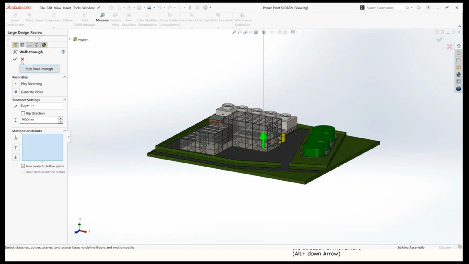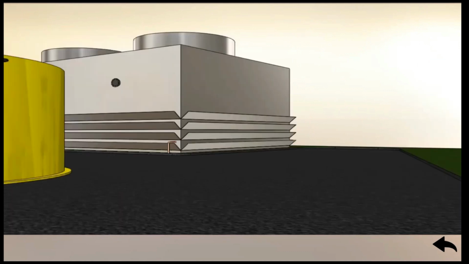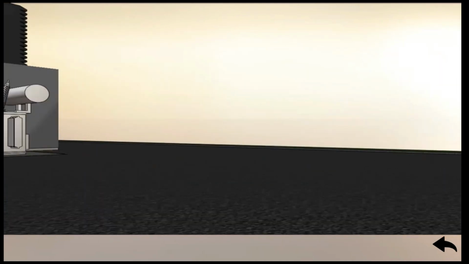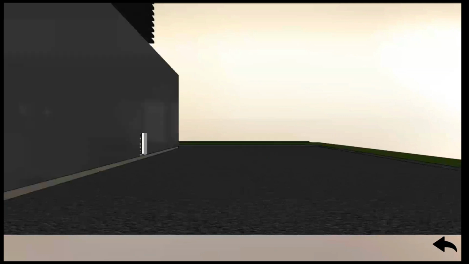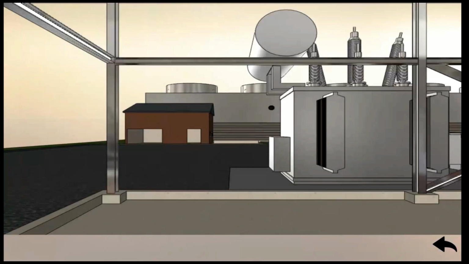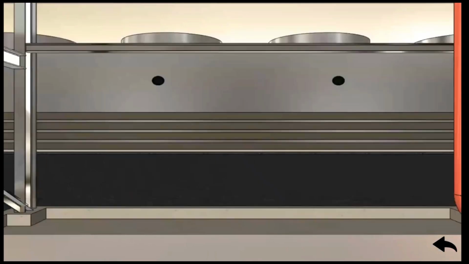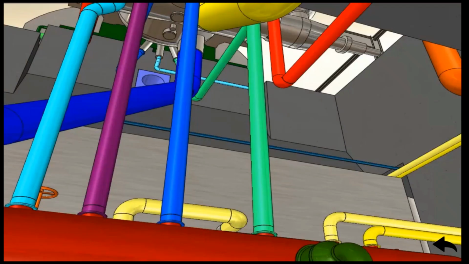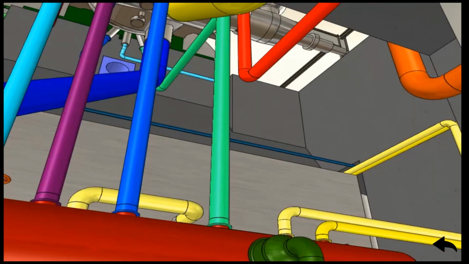So we have already recorded a video which is available. Please have a look. This is the generated video of a walkthrough at certain height. So like this, you can view each and every corner of the power plant. You can have a 360-degree view of your desired part, and you can take a snapshot also with the option provided at the top.